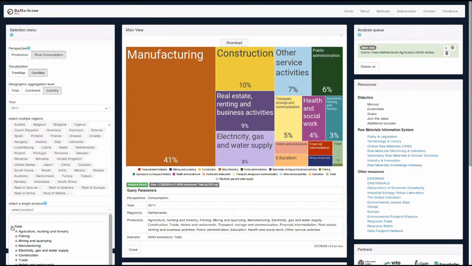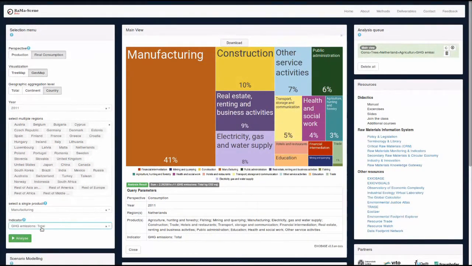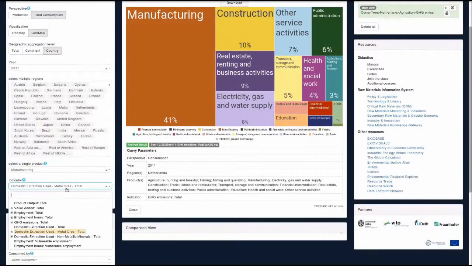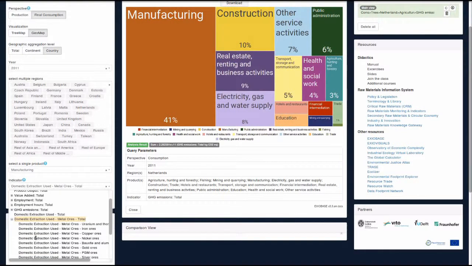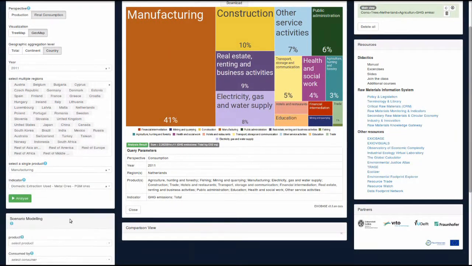So we can select one specific product. Let's look at, for instance, the emissions that are occurring due to, well, let's do all manufacturing activities, and let's do domestic extraction used metal ores instead of greenhouse gas emissions. You can also select one of these specifically. So if you're interested in palladium group metals, you can look at it. Well, let's do palladium group metals then. So we click on analyze.